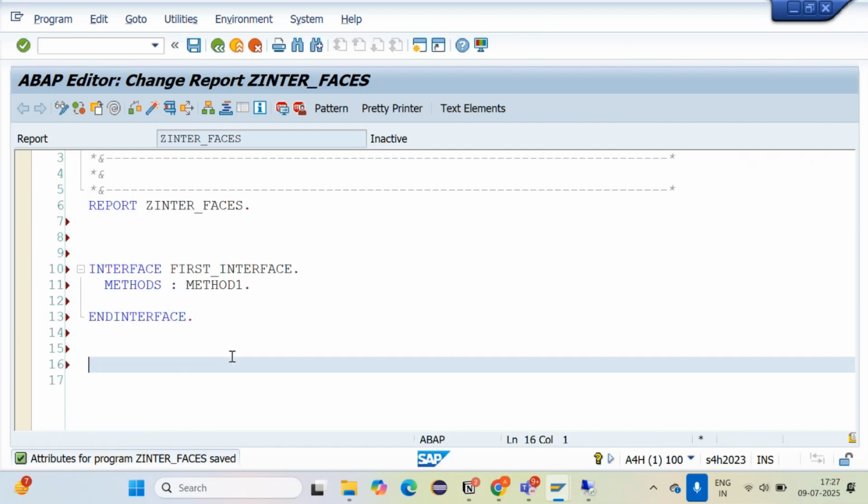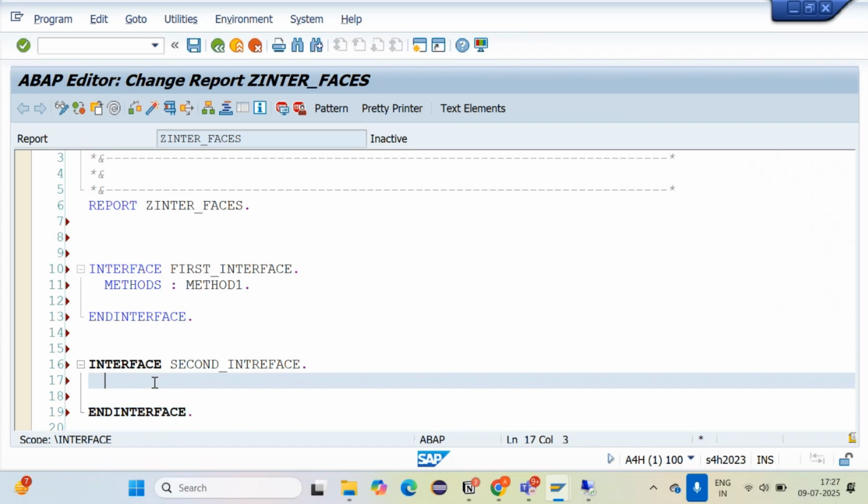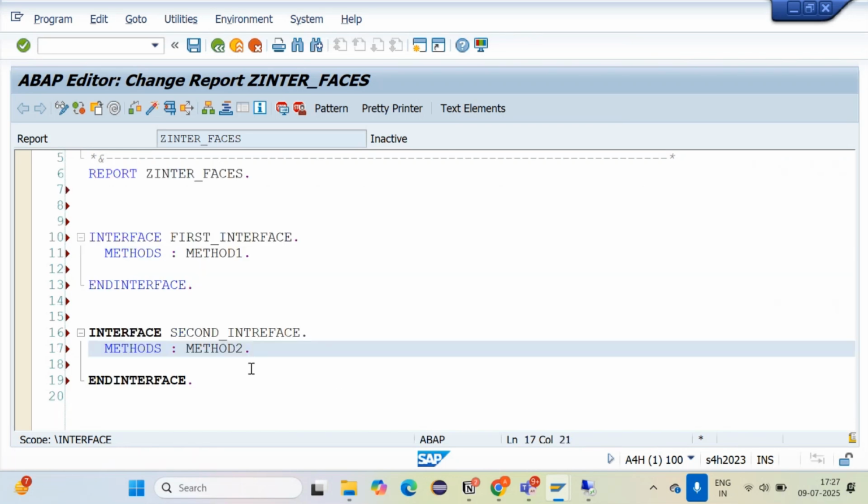We can have another interface, see this interface, second interface and interface. Here also we can have methods. So let's say method 2. Two interfaces we have.